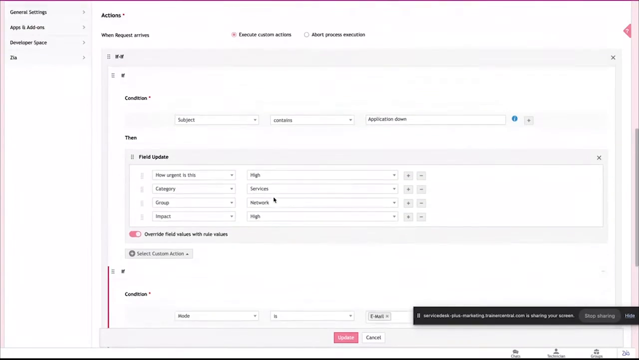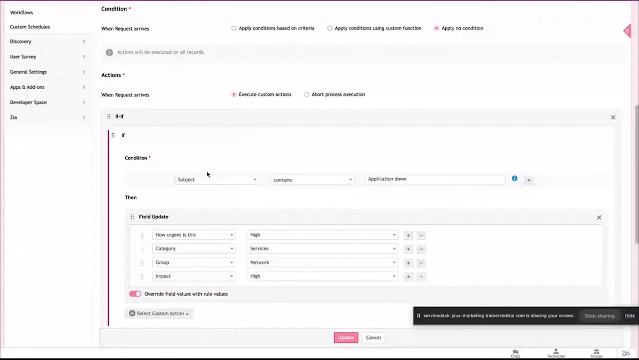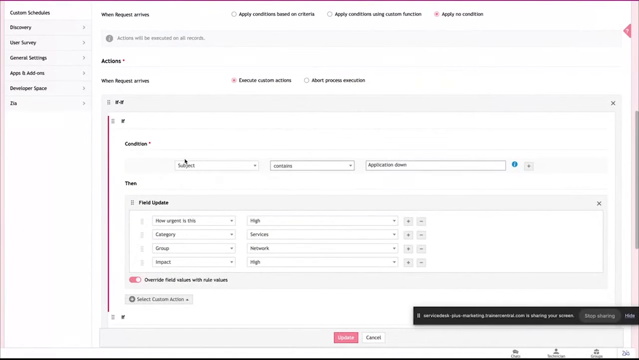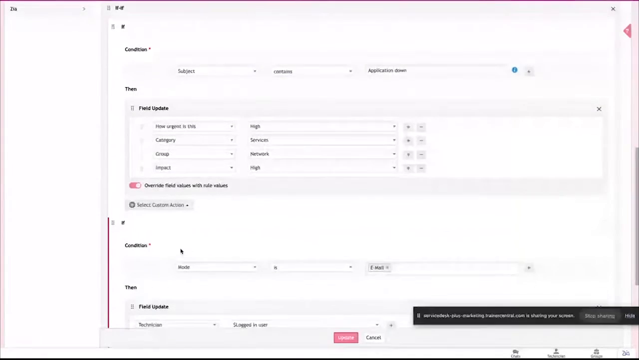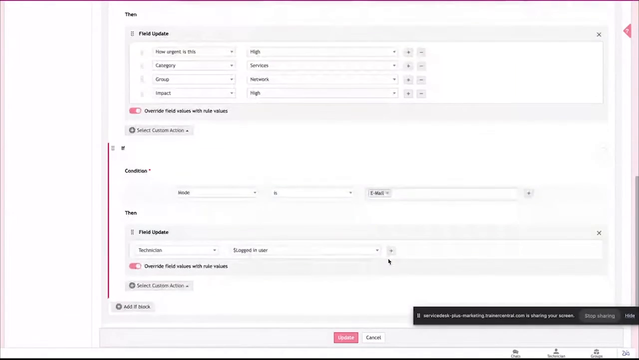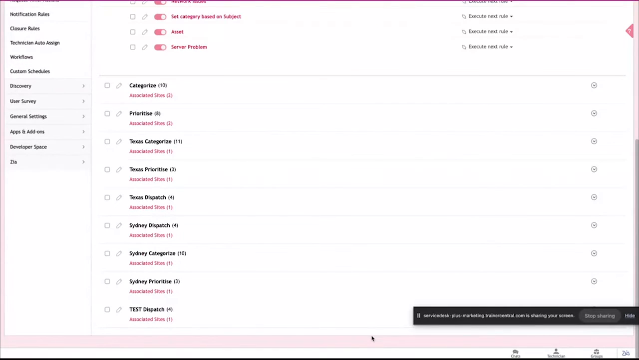A lot of nested actions. For example, in this if statement, I've mentioned that the condition subject contains application down, then update all of these fields. And also, if the mode is from email, then make the technician, whoever is logged in, assign directly to it. So these are the various ways that you could automate certain functions using business rule.